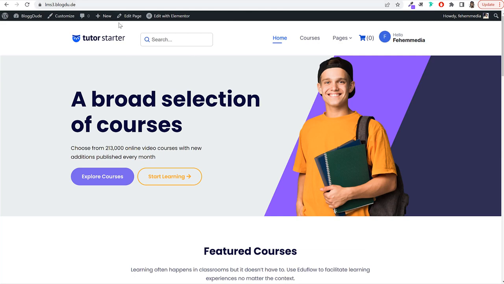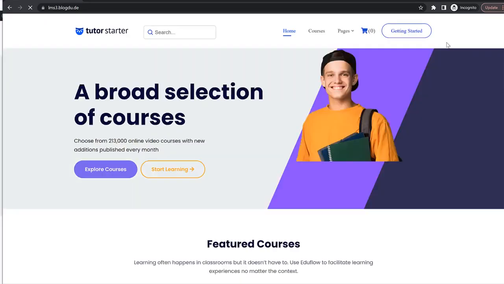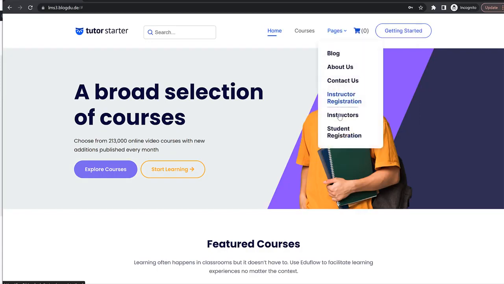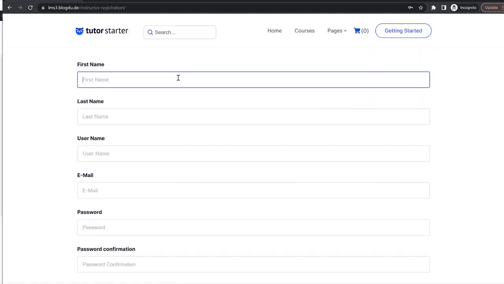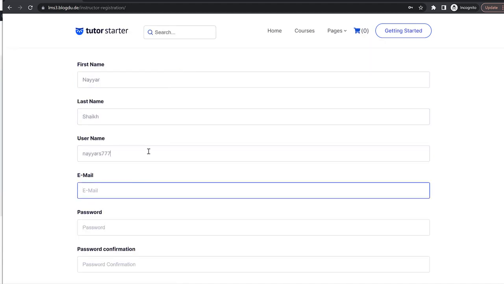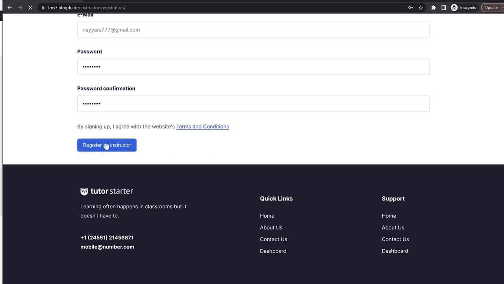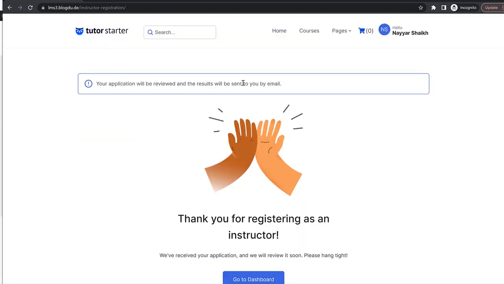So for that, what I'll do is I'll open this website in a new private window so that we can create a new account, or you can go to pages and you can select instructor registration. Maybe let me register as an instructor. Okay, let me select some username, some email, all right, some password. All right, click on register as instructor. Okay, your application is sent.